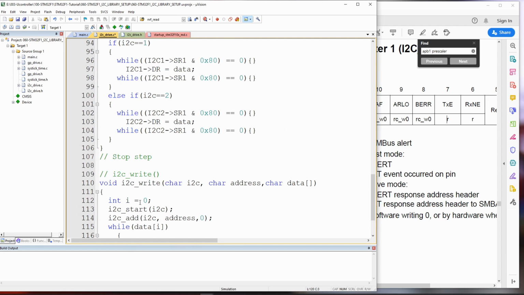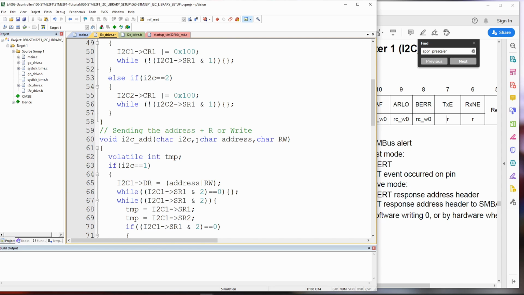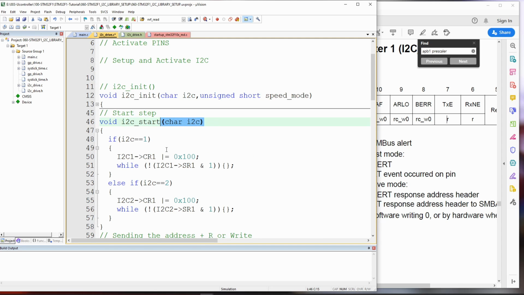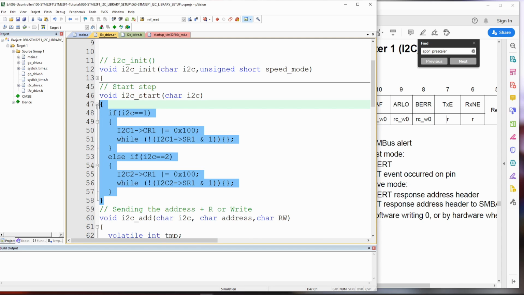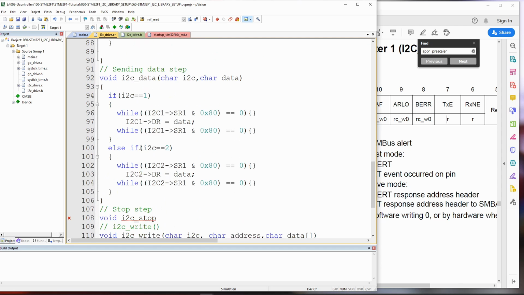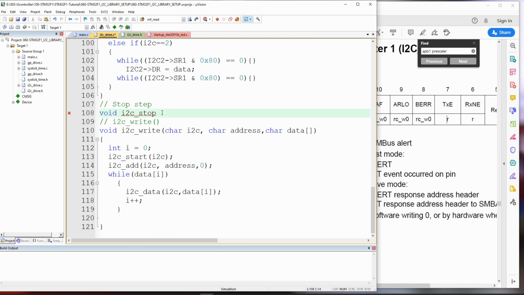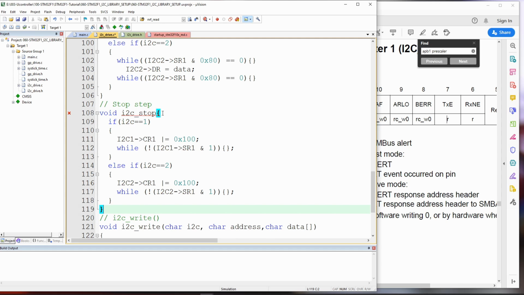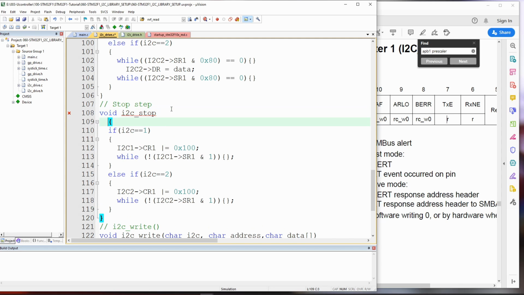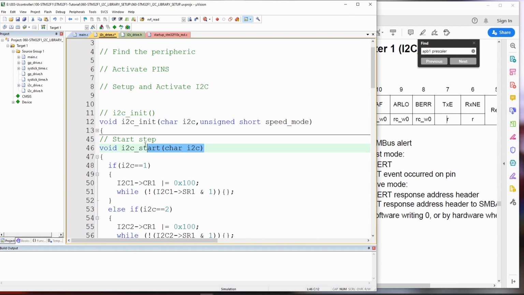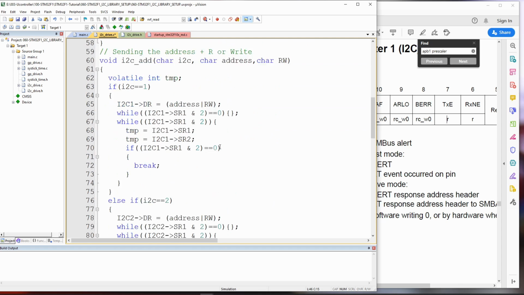And the last step is the last function, so void. And we call it I2C stop. And here we just need only the I2C, like this. So actually it's almost like that, almost. Let's copy this one, so it will be this. That's wrong. That's totally wrong. And let's put only this one here.